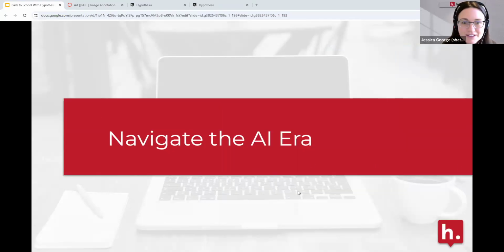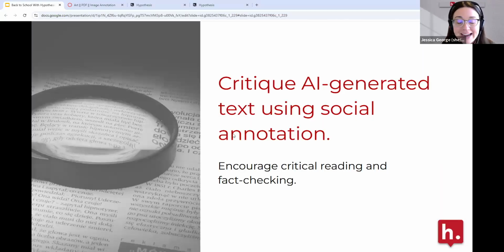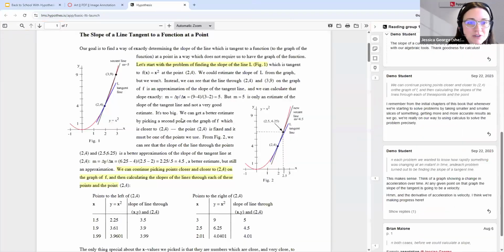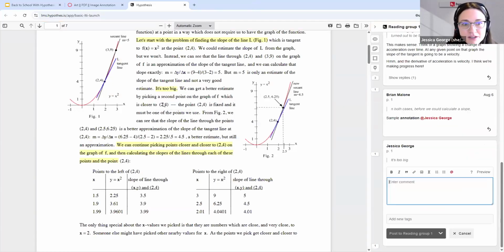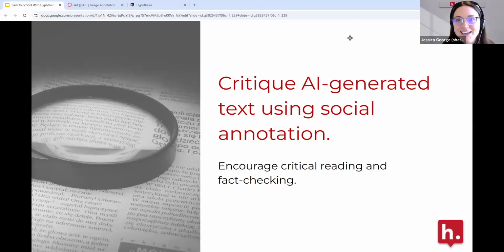Okay, great. So now the next area of the classroom that I wanted to explore today is navigating the AI era. One great benefit of social annotation is that it allows you to really mark up a text, as we saw earlier. I'll just show this again. A student will highlight a piece of text, select annotate, and then offer their comment, or in the case of AI, a critique of the text that's generated.